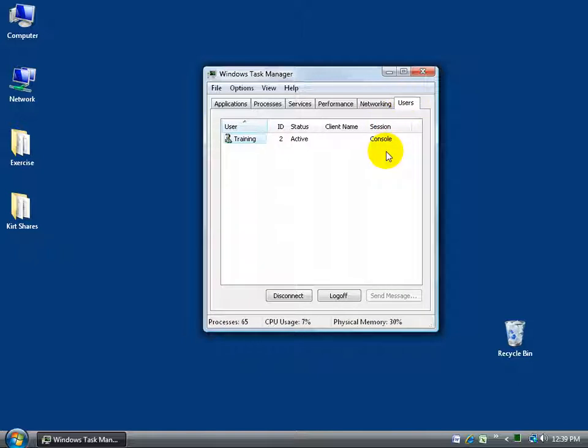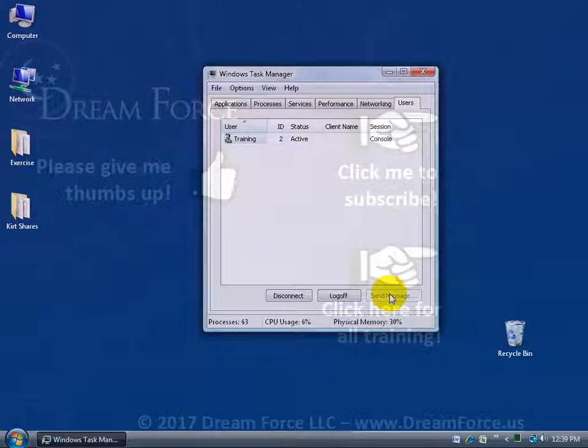And then your users here: how many users are logged on to the same computer, or others who are connected to your computer over the network, and you can actually send messages to each other here.